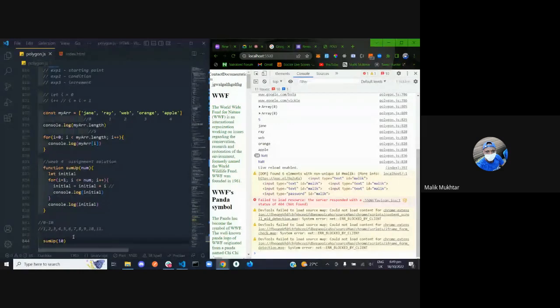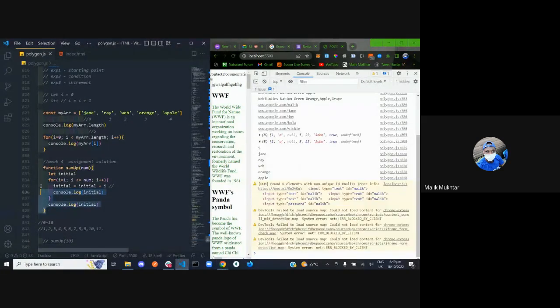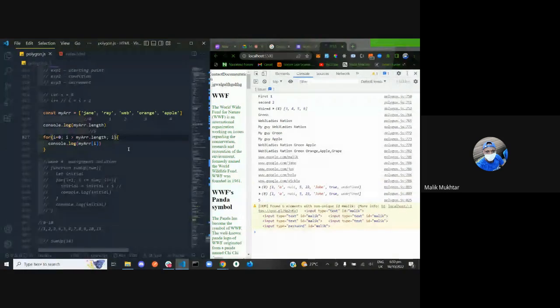Okay, let me just comment this out. Let's assume this array that we have now. Instead of printing from the start, I want to print out apple, orange, in descending order. So in that situation, I will start from the back. So I want to reduce instead of increment. My condition will now be, we are using less than, greater than, I think it's going to be greater than. And this will now be minus minus.